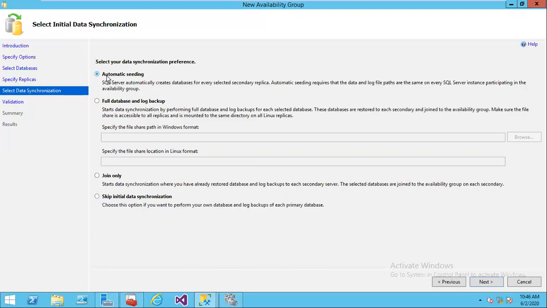When it comes to automatic seeding, we don't need to initialize the data. Once configured with the automatic seeding option, after completing the configuration, the data seeding will happen automatically from the primary replica to the secondary replicas. This is one of the good features because there's no need to spend time on backup and restore and checking that. It will immediately configure, and whatever data is in the primary replica will automatically seed into the secondary replica. Okay, I'm selecting automatic seeding.